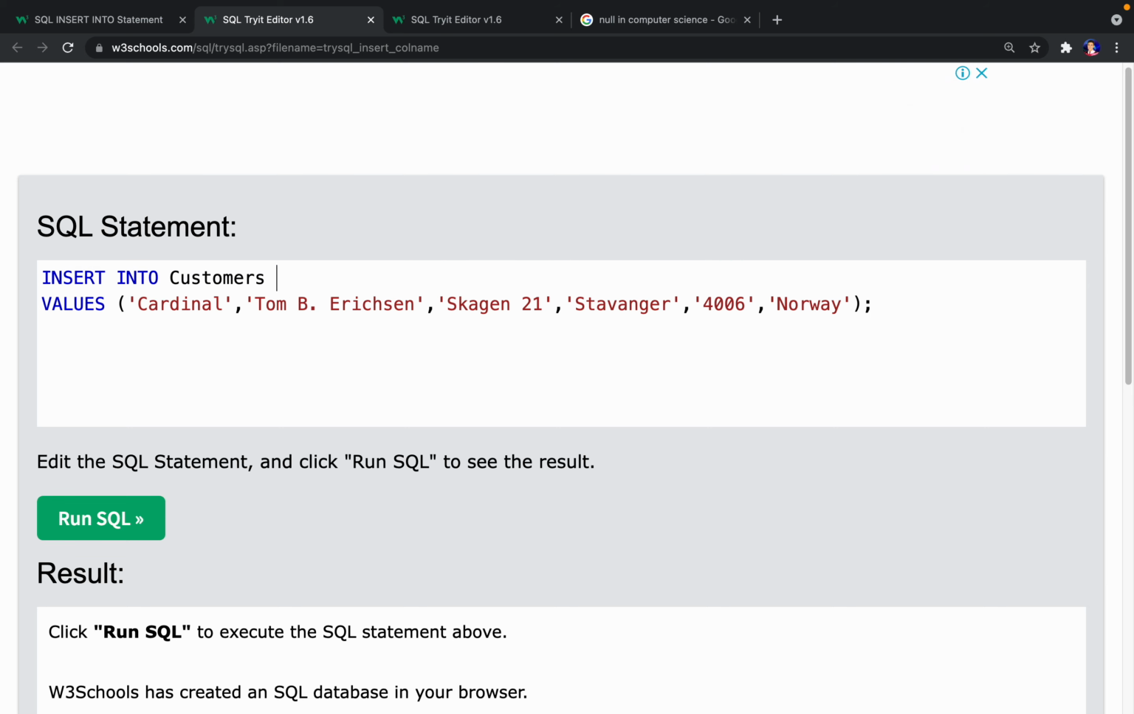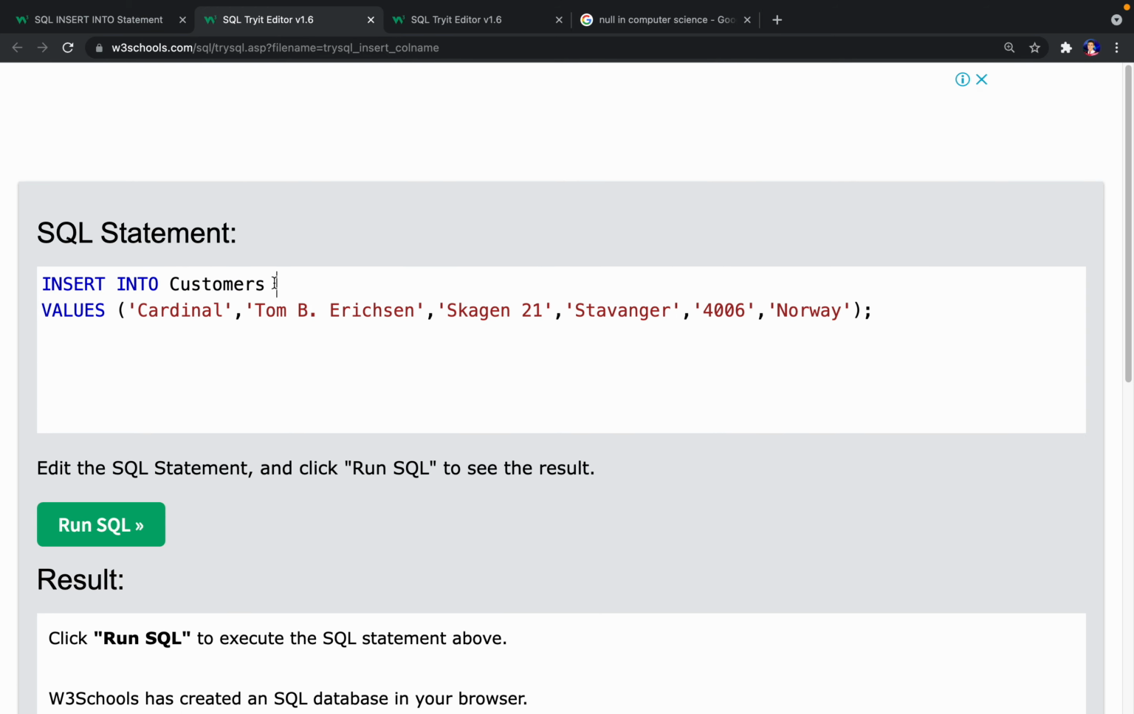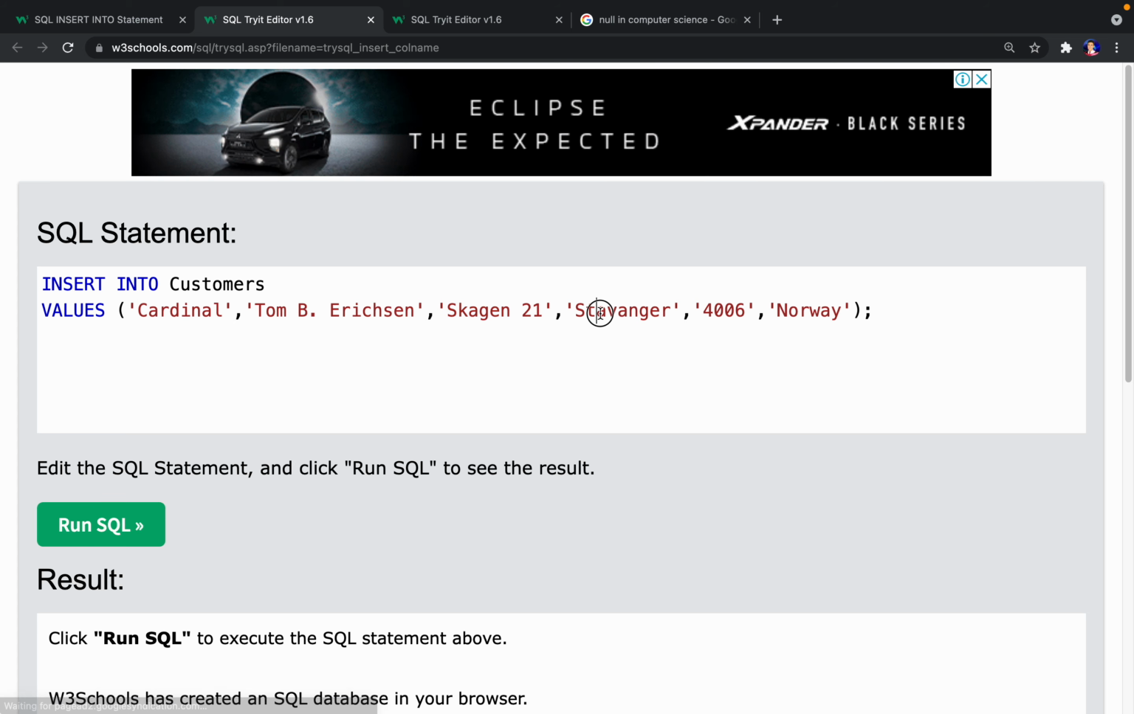And then, we need to make sure, right? They said customers has 6 columns. Actually, it's 7, but customer ID is auto-increment. That means the system will assign the particular value. So the values we need are only 6. So, Cardinal, you have Tom, you have Skagen, you have Stavanger, 4006, and then Norway.